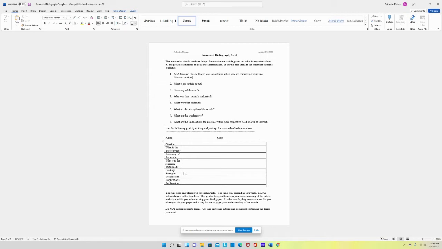The strengths is what are the strengths to this specific study, this specific type of research that was done. Same thing with the weaknesses. What didn't work for this study? What did the researchers struggle with? What were the problems in it? That type of thing. Implications for practice is how do we use what we learned from this research in the field itself? How do we do that?